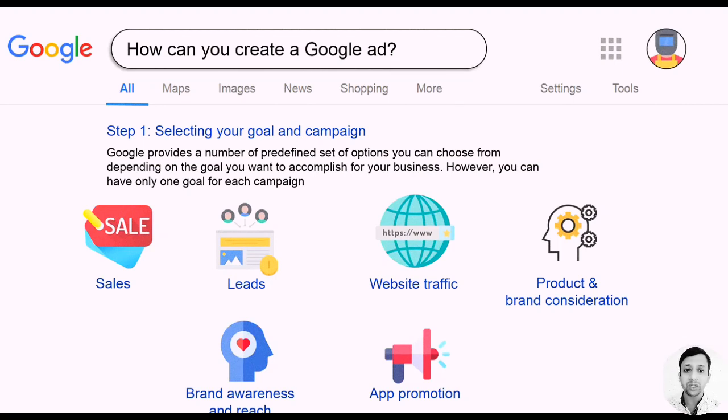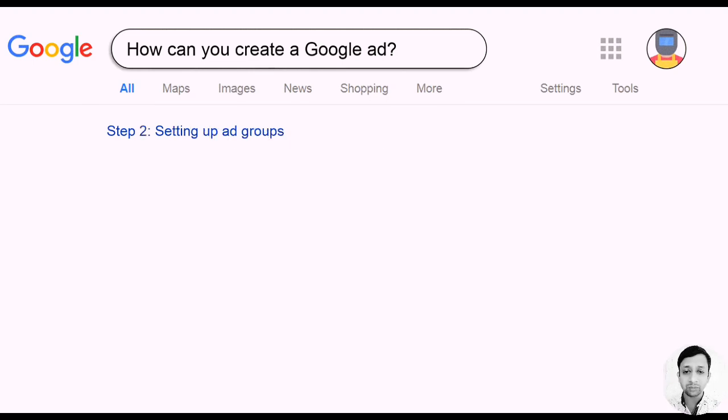Again, if you're into driving brand awareness or product and brand consideration, then maybe you should choose the display network. The bottom line is you need to figure out what the goal of the campaign is. That's the very first and most important step. Once you've decided that, then it's on to setting up the campaign.